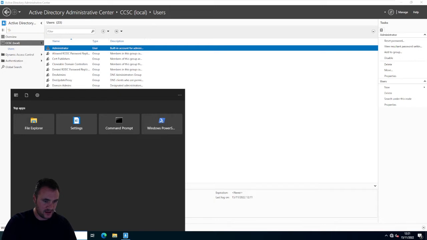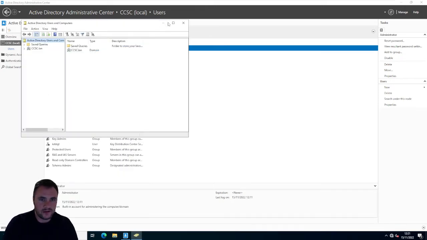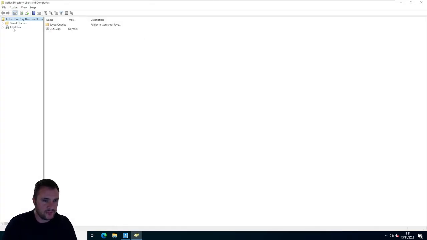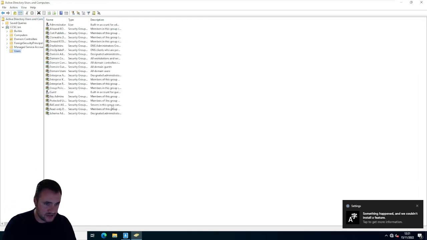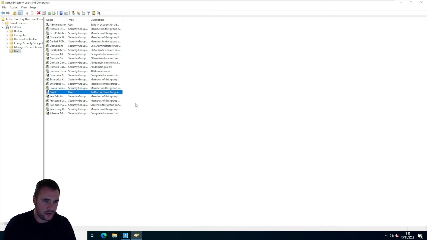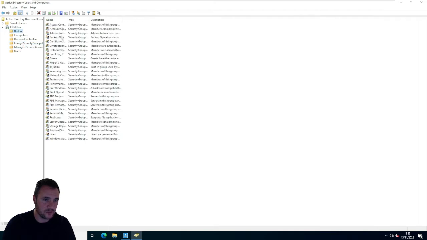So within Start, Administrative Tools, Users and Computers here. Load this up. We can confirm the domain name as ccsc.lan. Expand this, we can see the users here, which is just like the previous window. We can see the guest account is disabled. We can see our domain administrator account. We can also expand our computers, which we don't have any yet. We can expand domain controllers, and we've got one. So no computers, we've got domain controllers, we've got no managed service accounts, we've got no builtin either, which is built-in groups.